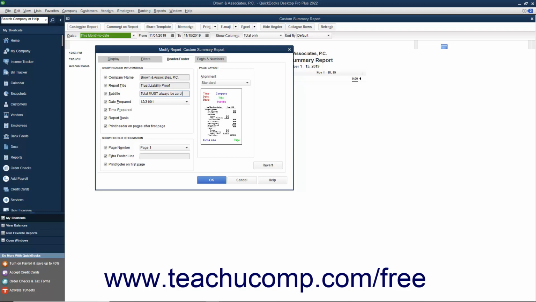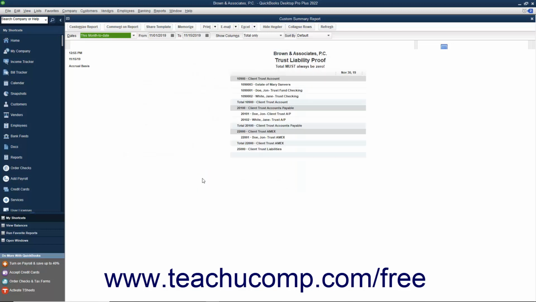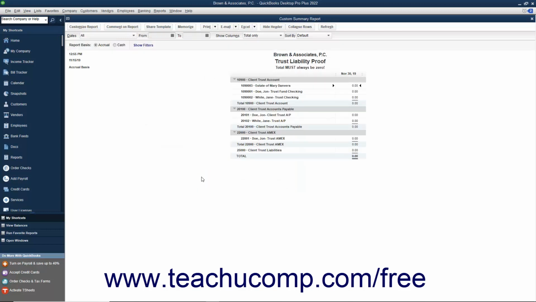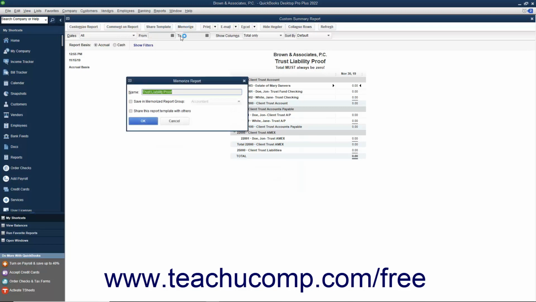This is also the proof report that you can use as a double check after using all of a trust account's funds to pay invoices from the law firm. Once you have finished making your report customizations, click the OK button to preview the report. You can then save this as a custom report within the company file by simply memorizing the report.